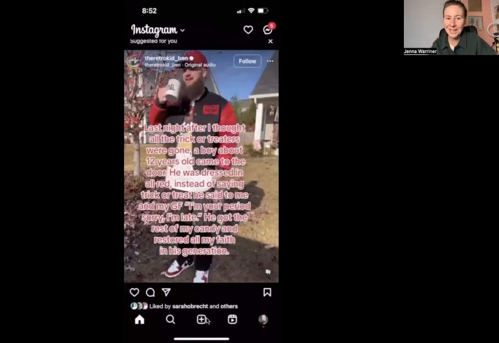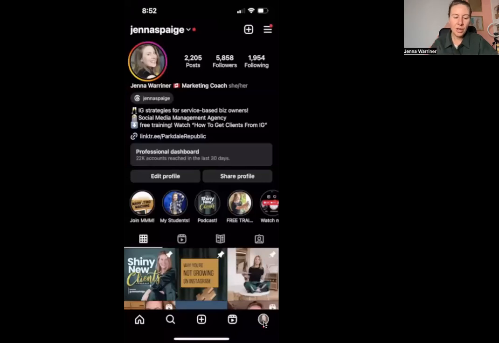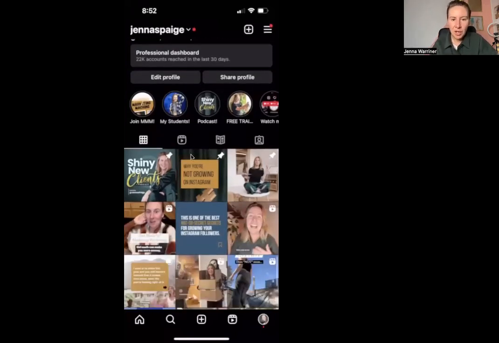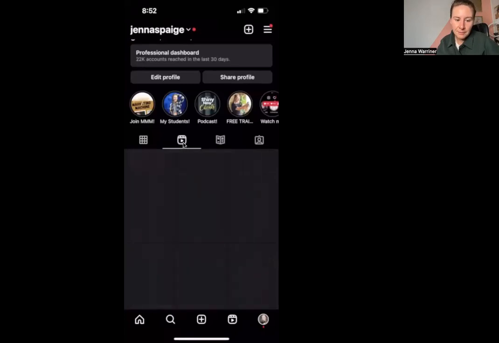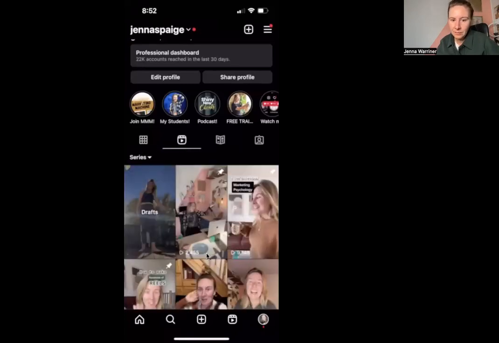There's another way to access your drafts I want to show you. If you tap your face, bottom right corner, and then you tap here, which is the Reels tab for yourself. Actually, let me explain this. So this little box is all of your posts. This one is all of your Reels. This one is guides.